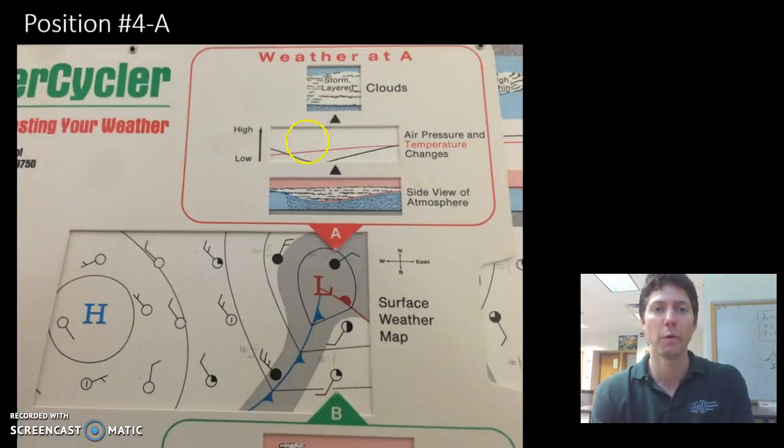In position 4, our pressure has dropped to the bottom, this black line, and we're reading this line backwards. That's something to note because we typically read from left to right. This one we actually read backwards because we're pulling the weather out of the cycler as time goes on. Also, each time we pull out to the next position indicates 12 hours.